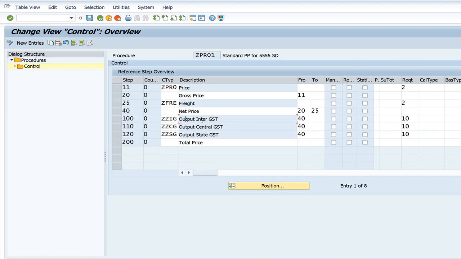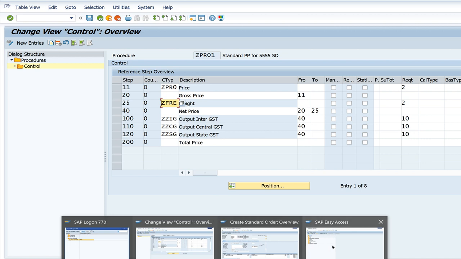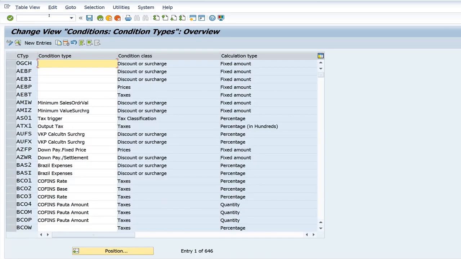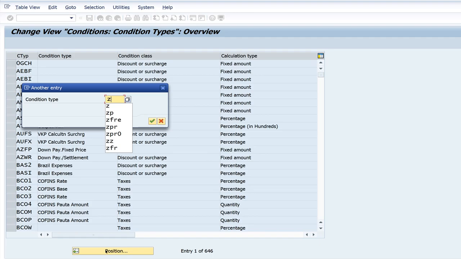For freight calculation, a custom condition type ZFRE is defined by copying the SAP standard freight condition type HD00. To see and understand the basic detail of condition type ZFRE and HD00, we go to another screen and enter transaction code V/06. See, the screen is showing many condition types. And here is the ZFRE.